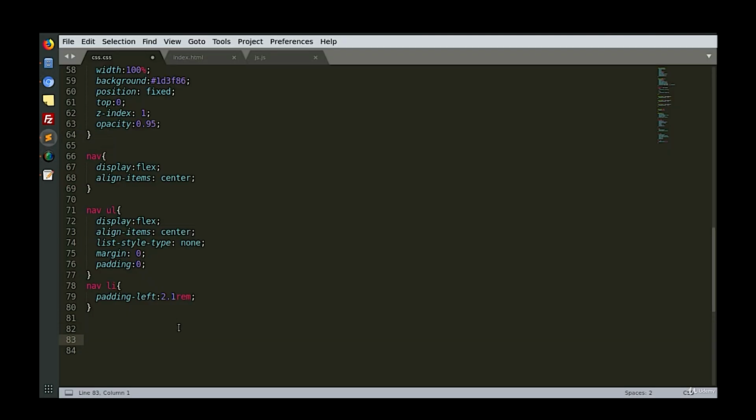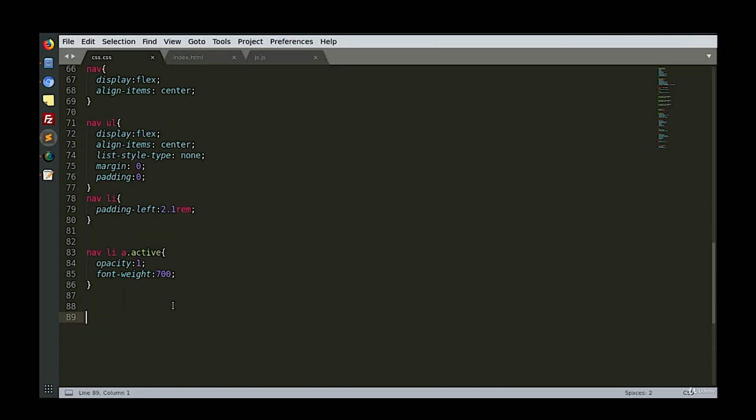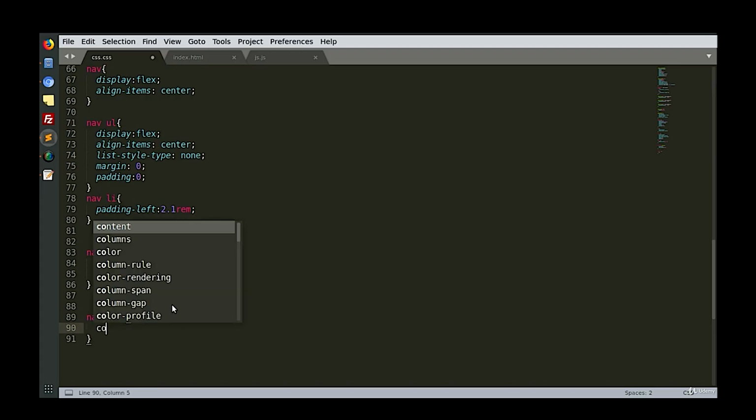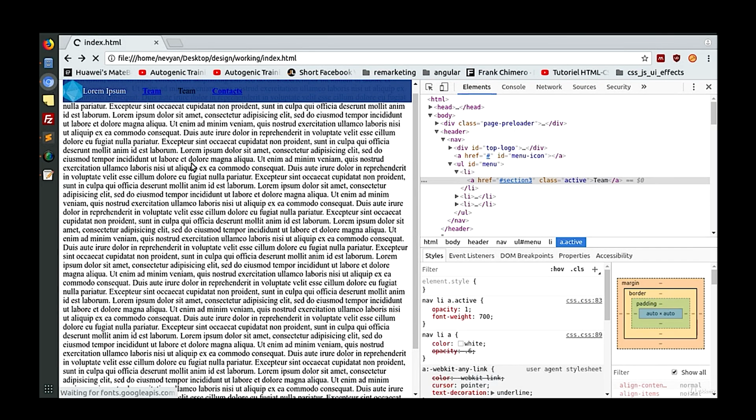We would like the active tags to be displayed with full opacity and to be bold. We better change the color to white for all the other items to see the changes happening easily. So color white, and the opacity we'll lower to 0.6.